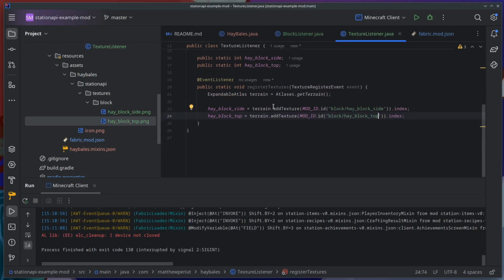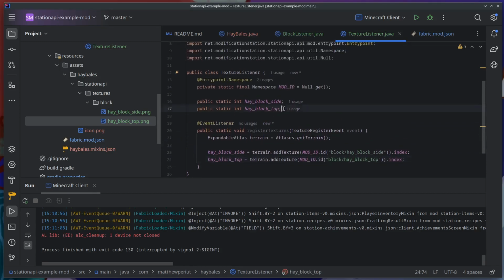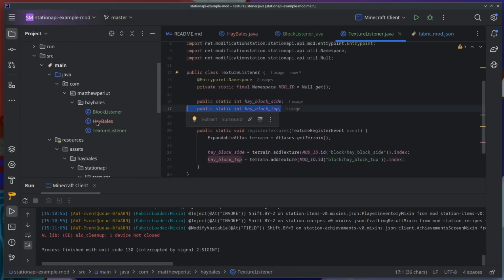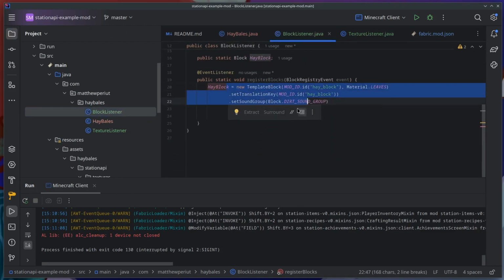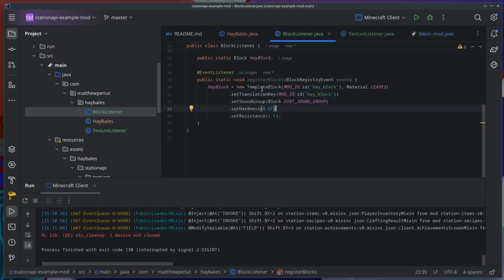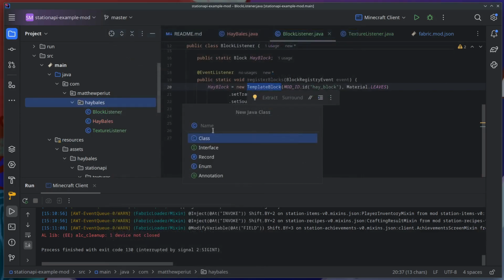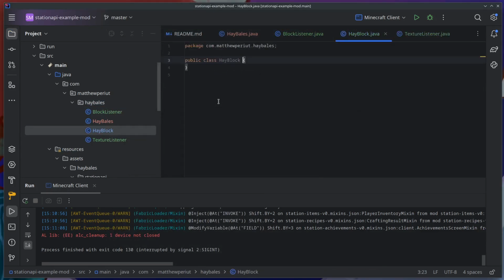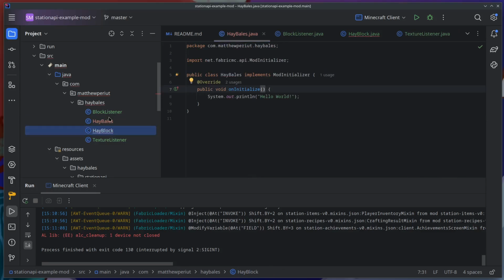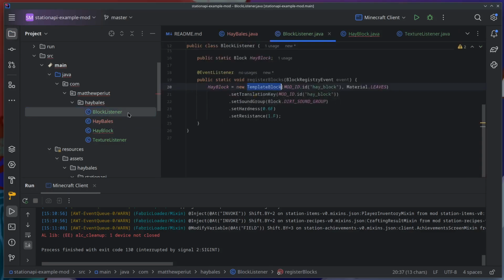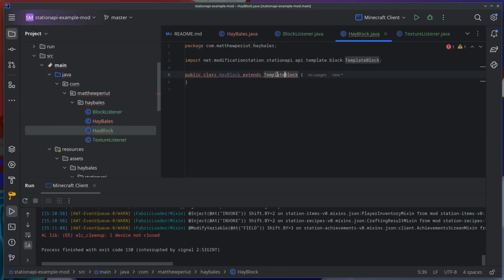And now you're thinking, well, obviously these aren't connected to the block in any way, so how in the world do we get that inside of this guy? Well, this is about the time that we're going to make a custom block class. So let's create a new class, and we're going to call it hay block because that's what it's called inside of modern. And then we're going to extend that template block because that's exactly what we had before. So if I look in here in this block listener, template block, right? So we're just going to add extra stuff to this.